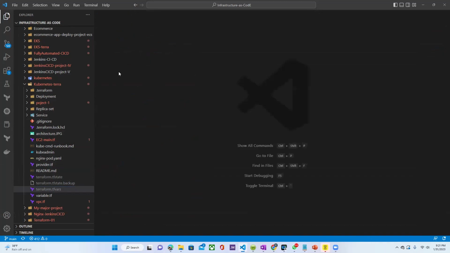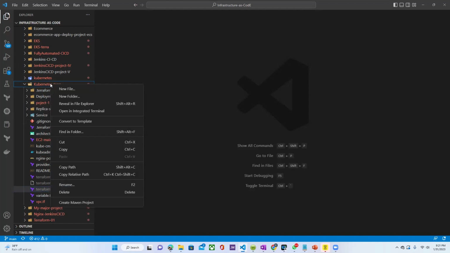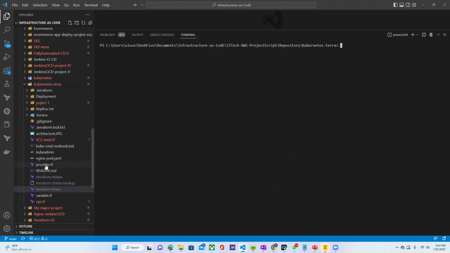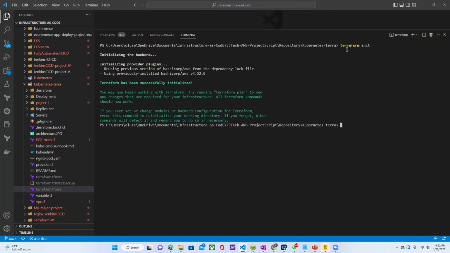Once you change that, go to your VS Code. Here you can right click your Kubernetes dash Terra folder and you see open in integrated terminal, and this will take you here. Once you have all those things on your local machine, since I've run this before, I can just do Terraform apply. But for the purpose of this training, for those who are just downloading it, do Terraform init first to initialize. Then to check that there's nothing wrong with your code, we're going to validate.